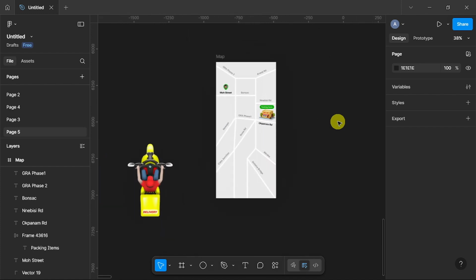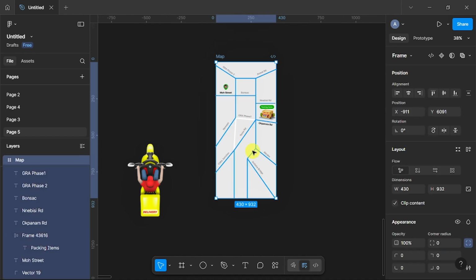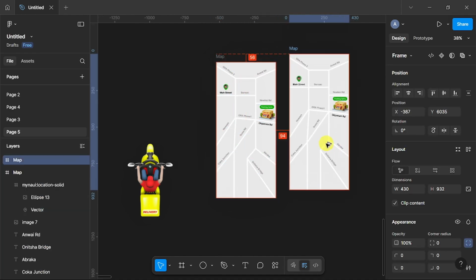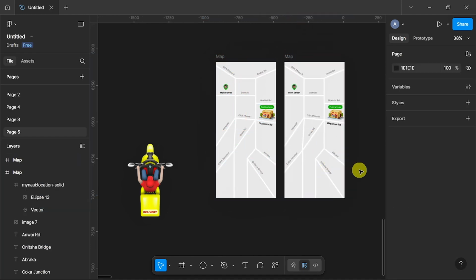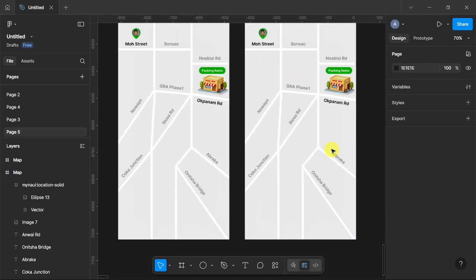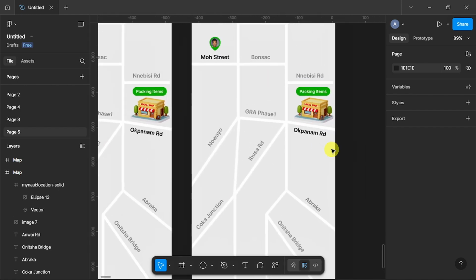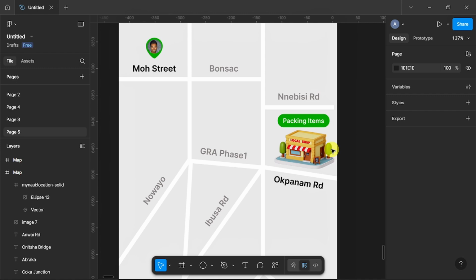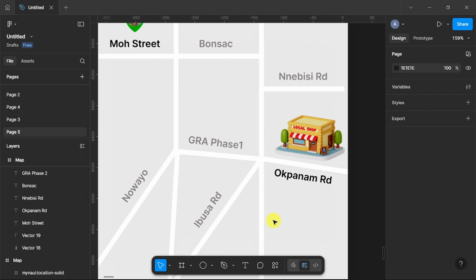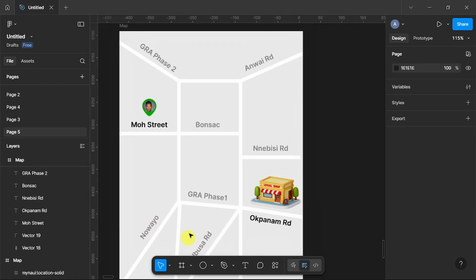So now the next thing we're going to do is duplicate this screen this way. Once we've duplicated this screen, the next thing we're going to do is take out this parking delivery. Then we're going to draw our line here, our green line.